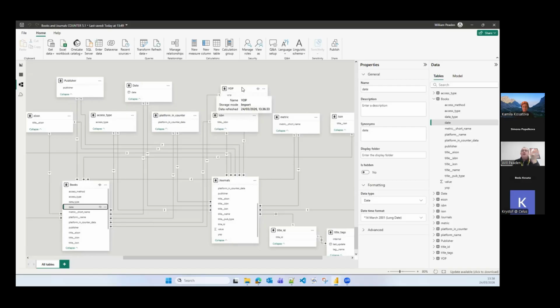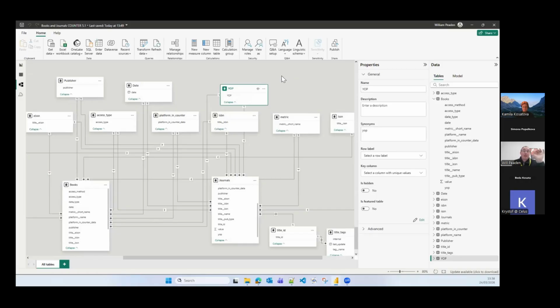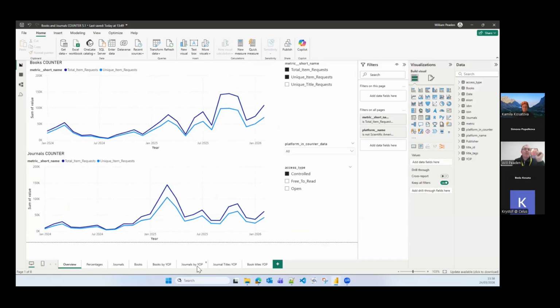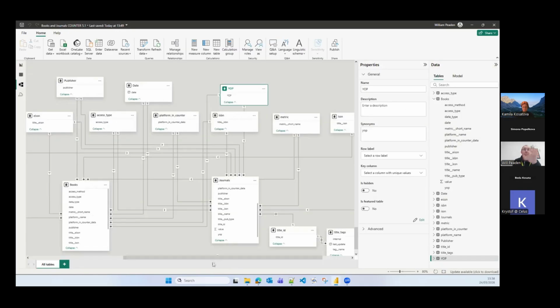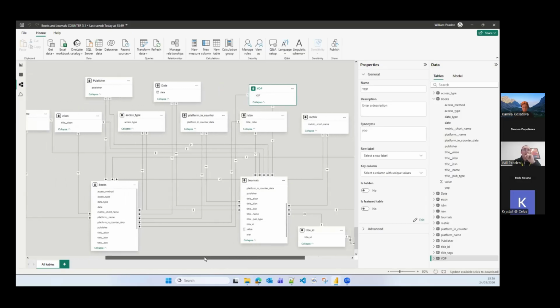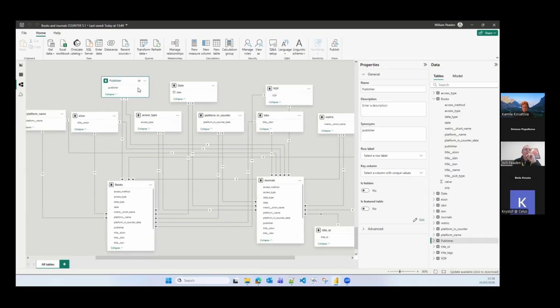This YOP is actually a CSV file with the years of publication from about 1500 to 2099. That was to enable these particular visuals to work, but you can now pull it in directly through the SQL. I haven't tested it, so this model's still slightly out of date. The other one that doesn't work is publisher. Even when you select distinct, it still pulls down duplicates. I haven't figured out why it pulls down duplicates.